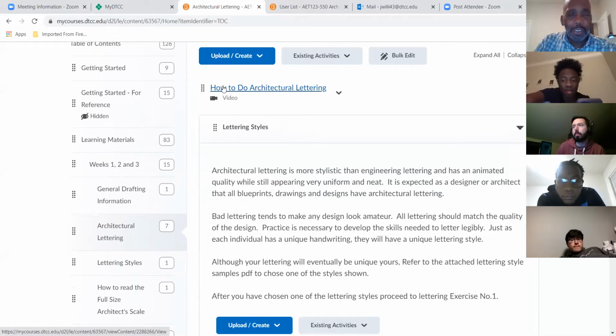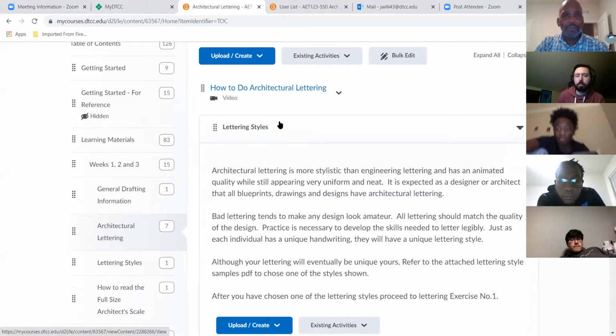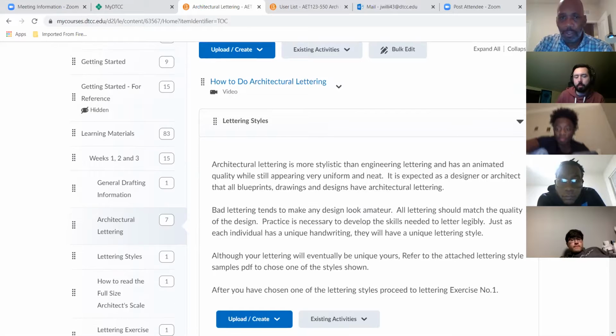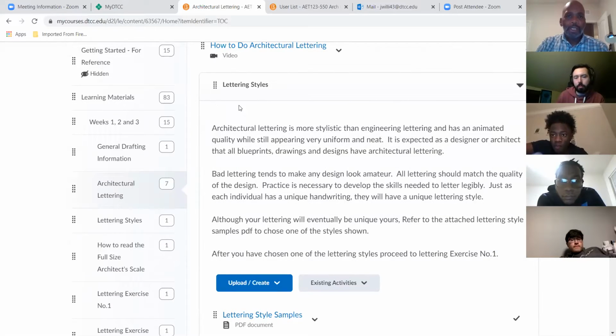Now, what you're going to do first is watch this video here, how to do architectural lettering. And I just want to read this to you right here. It's kind of important. Architectural lettering is more stylistic than engineering lettering and has an animated quality while still appearing very uniform and neat. Usually you can tell architects and architectural designers by their lettering techniques.